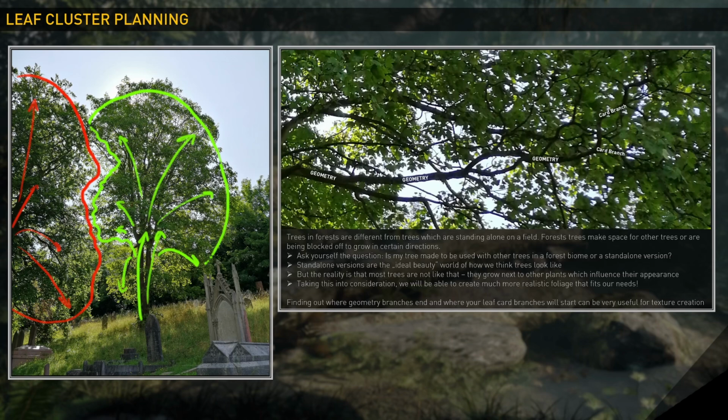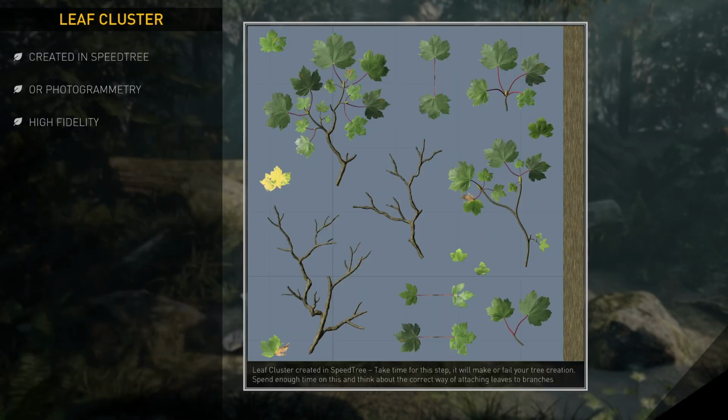Standalone versions are usually what you think of how a tree looks like. It's the ideal beauty standard, a nice tree crown growing in all different directions. But this is what we think they look like, but the reality is that most trees are not like that. They grow next to other plants which influence their appearance, and taking this into consideration, we will be able to create much more realistic foliage that fits our needs. So finding out these pieces is quite important.